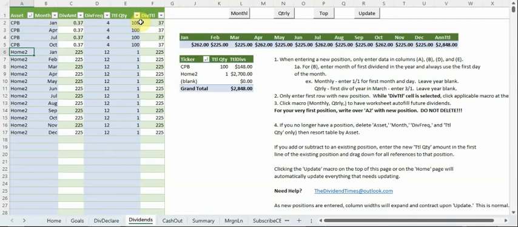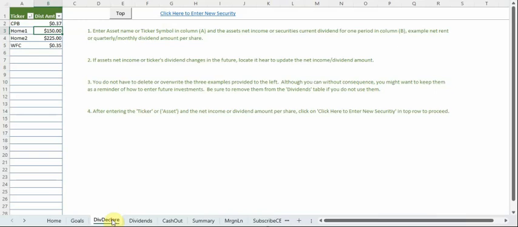Next, you see that we have asset number 2, which is home rental number 2, which has 12 monthly occurrences of a net rental income of $225 a month. If we were to continue entering our assets, we go back to the Div Declare page, but here you can see we have Wells Fargo Corporation with a quarterly distribution of 35 cents a share.